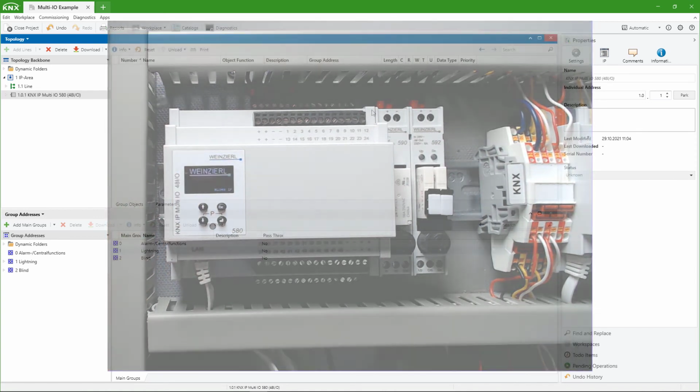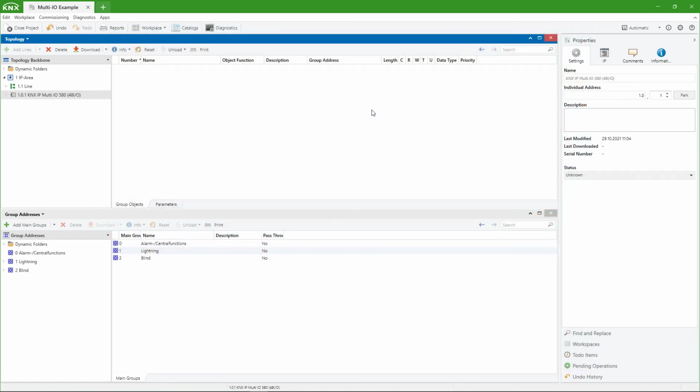So therefore, I open up the IP tab in the EDS6, and there I also specify that I want to use a static IP address, the same address which I used in the display, and also change the subnet mask. Now that this is done, we can start to download the physical address.